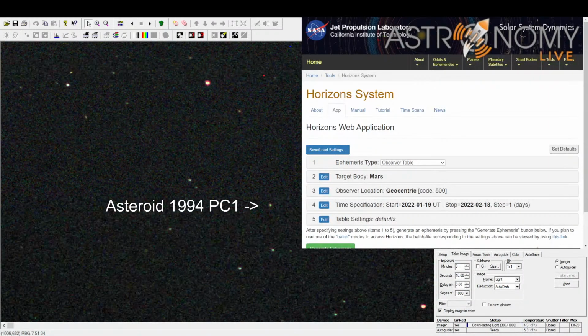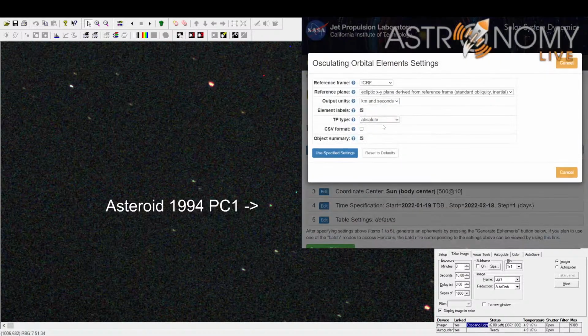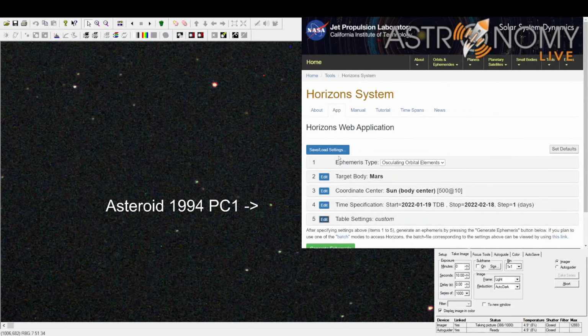So to get the orbital elements out of JPL Horizons for NEOTraker, you go to oscillating orbital elements, but then you need to edit the table settings. The default is now kilometers and seconds. I don't know if it was like that before. I don't think it was, but I could be wrong. You want AU and days. That's what you want. And then use specified settings, and then change your target body.